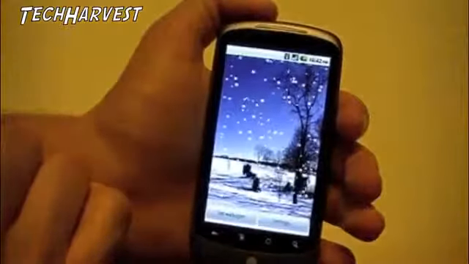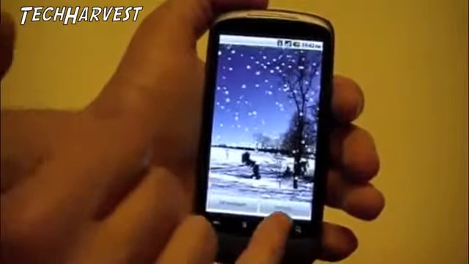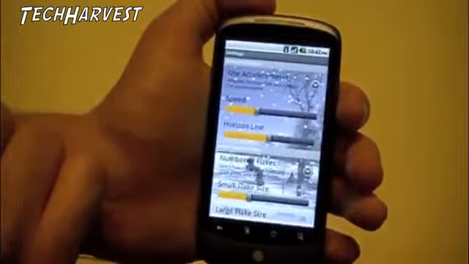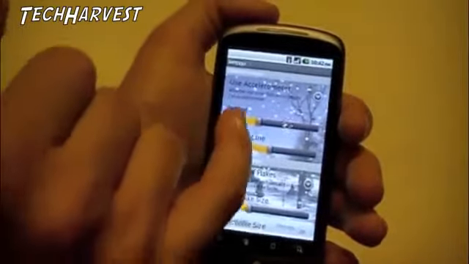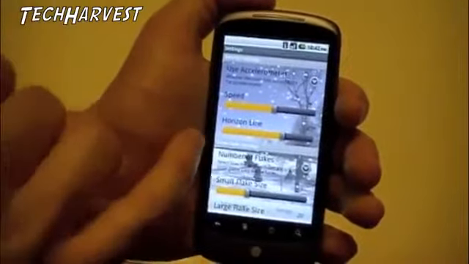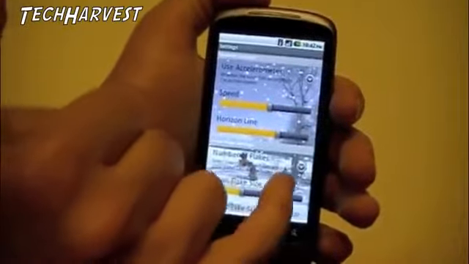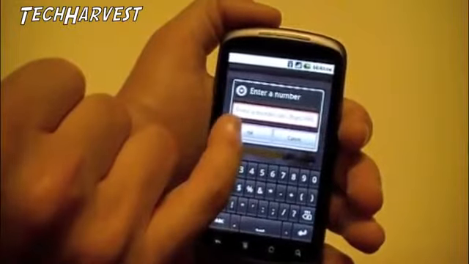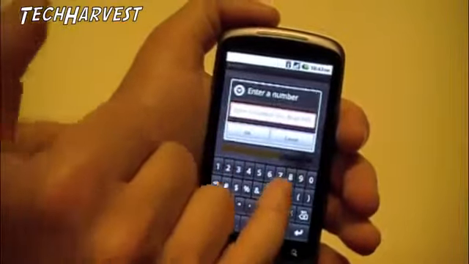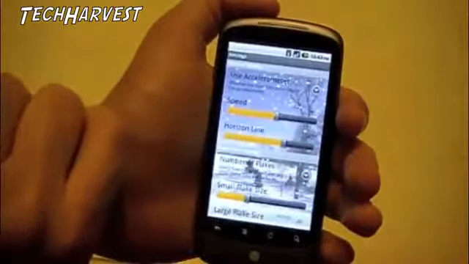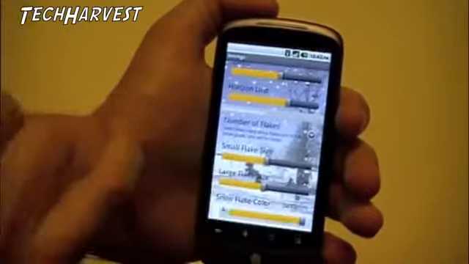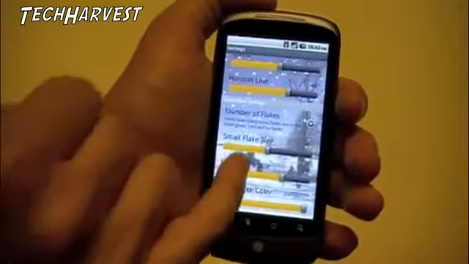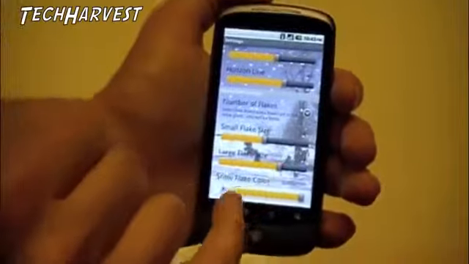Falling snow is a different one. Okay, we get falling snow with a nice little background. Again, not the time of year for it. You have settings for this, so you can control the snow speed, speed it up a little, horizontal line, make it look like it's more stormy out. Number of flakes. Wow. You can actually put in the number of flakes you want. Enter a number less than 999. Let's do 888. And small flake size. You can make larger flakes. Large flake size. You can make them larger. And snowflake color. You can actually change the color of the snowflake, which is interesting.